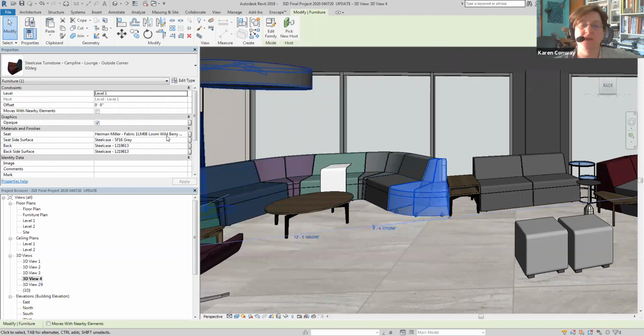And then the easiest way to do this, the shortcut, is you Control C and then Control V each darn time. So you don't have to keep going back into the materials library.